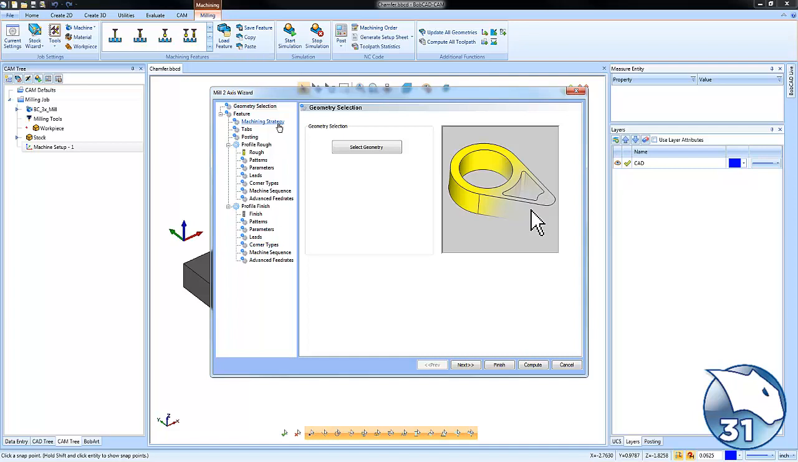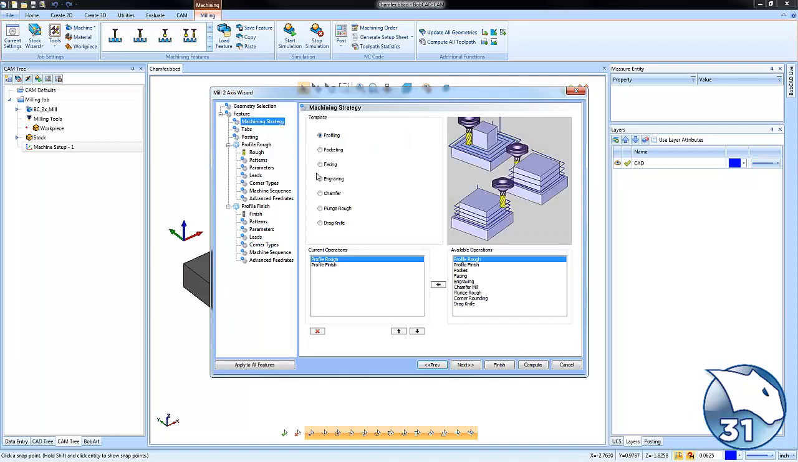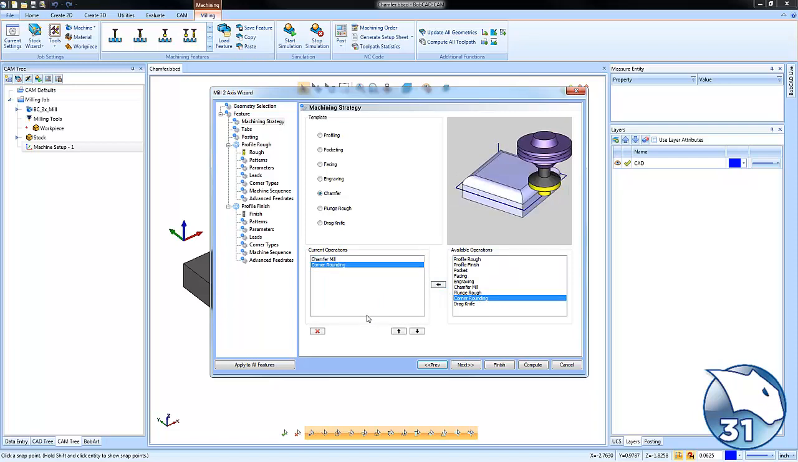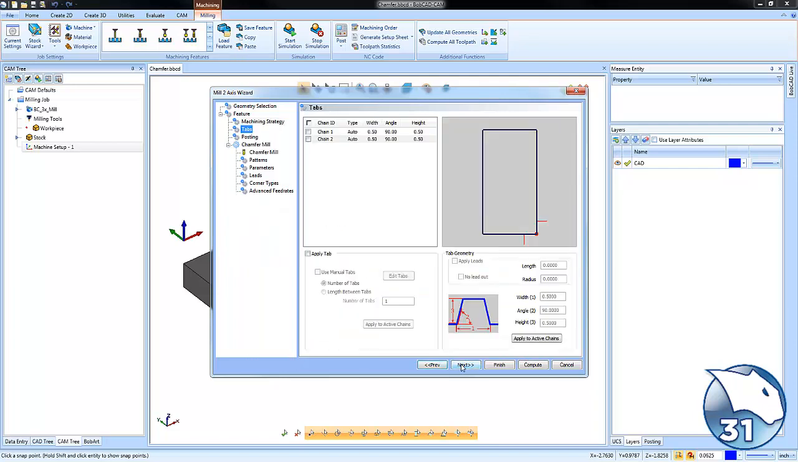From here, we're going to go to the machining strategy. And again, we're coming down to chamfer. Okay, now we do also offer a corner rounder. It's just not displayed in the template here. You'll find corner rounding in the available operations. So you can do a chamfer or you can break an edge with a radius. We have machining features for both of those. Again, we're focusing on a chamfer. So we'll choose that and then click next.